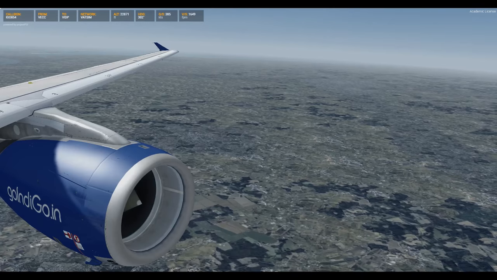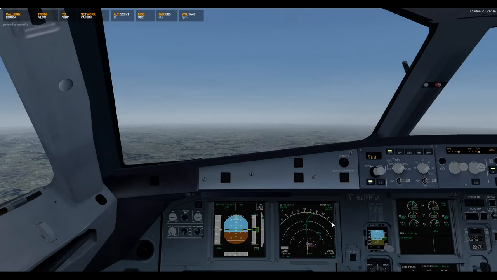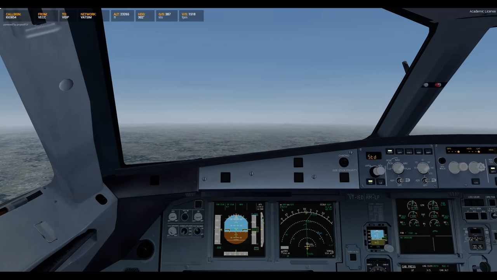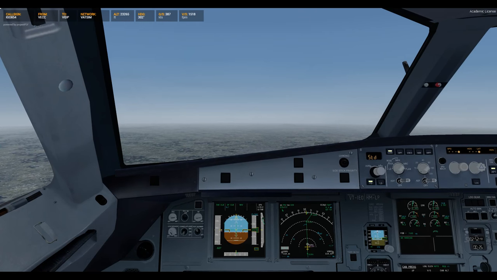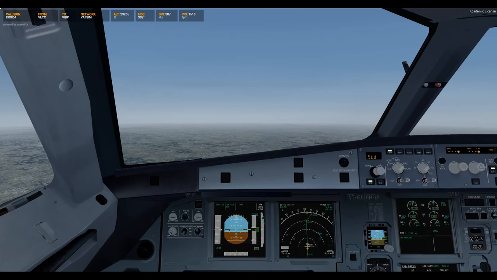It's nice weather. The temperatures are pretty bad, but I think VABB will have a little better temperature, so let me check that after this. I will check out that temperature. So we are climbing 240. Yeah, so it's nice to be here.